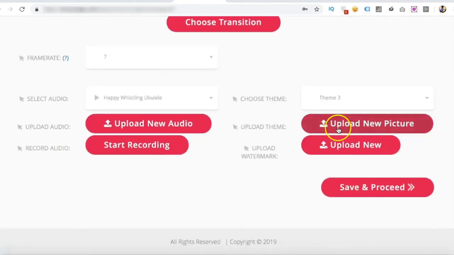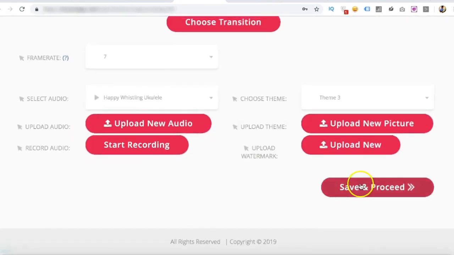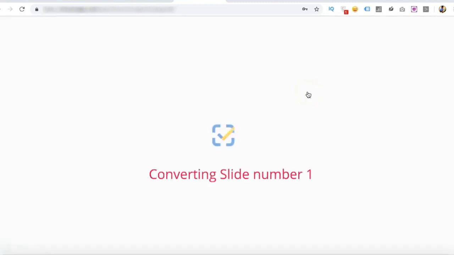Pretty awesome, right? Again, you can have your own theme by uploading your theme from computer or desktop, and you can add your watermark as well if you want to. Okay, this will be added at the bottom right. The next thing is you just need to click on save and proceed, and it will take just a few minutes for the video to create, and you'll get an email as soon as the video is created.